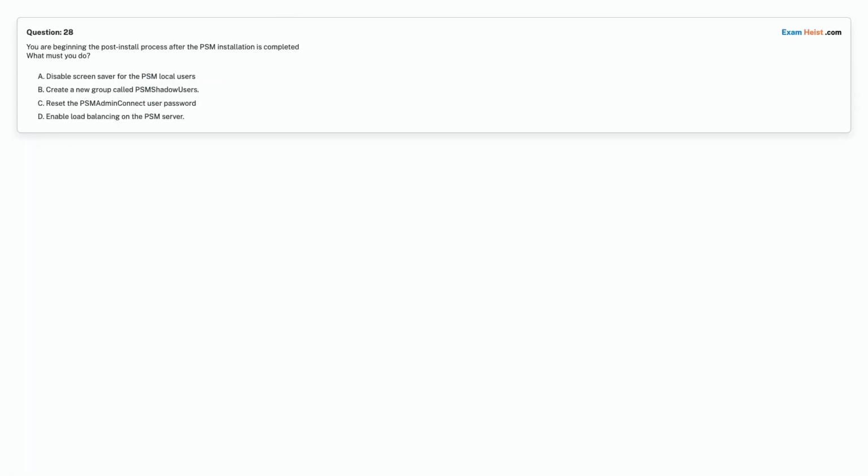Question 28. You are beginning the post-install process after the PSM installation is completed. What must you do? Option A. Disable screensaver for the PSM local users. Option B. Create a new group called PSM Shadow Users. Option C. Reset the PSM Admin Connect user password. Option D. Enable load balancing on the PSM server. Choose the correct answer.